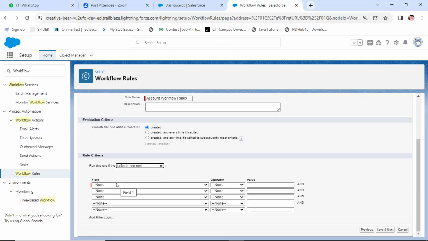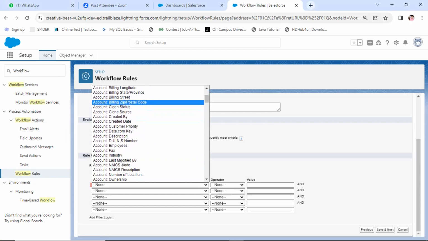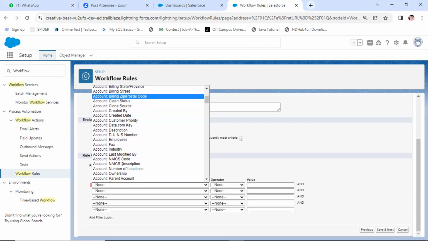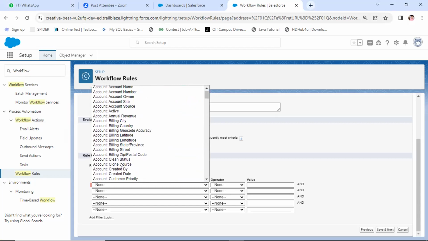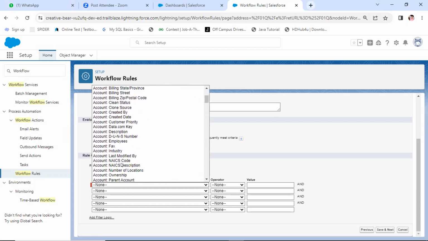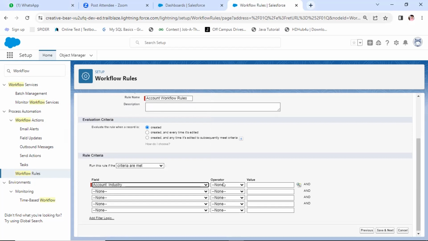Here you can select that field. Come down. Annual income, some fields. You can take that industry field, account industry. You can take any field, but it will be based on the conditions.